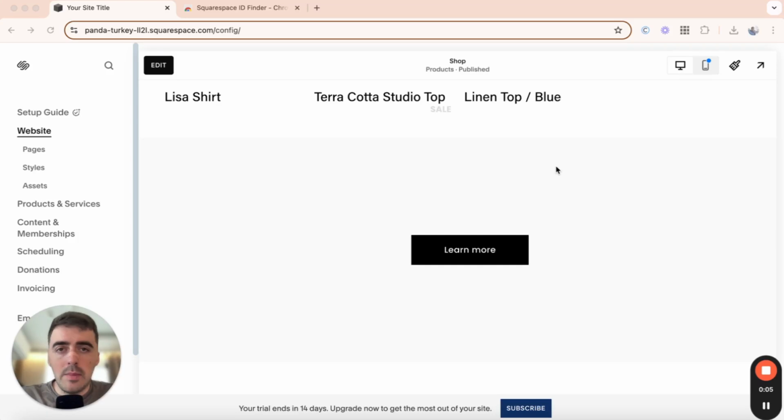In this video, I'm going to show you how to make a button move when hovering over it in Squarespace. For this example, I'm going to be moving this button right here to the right once I hover over it. Now, unfortunately, Squarespace have made this more difficult than it needs to be.